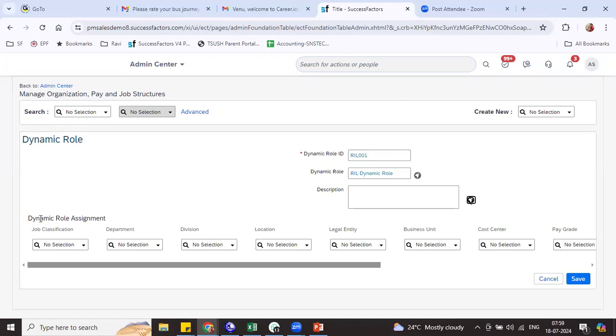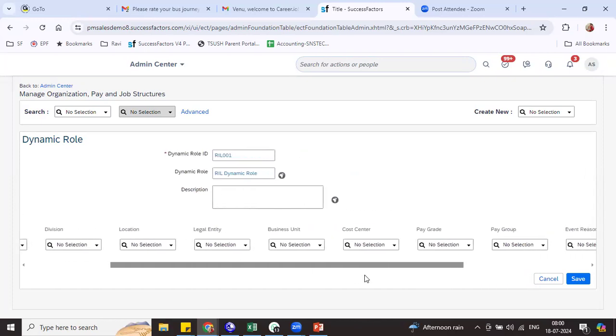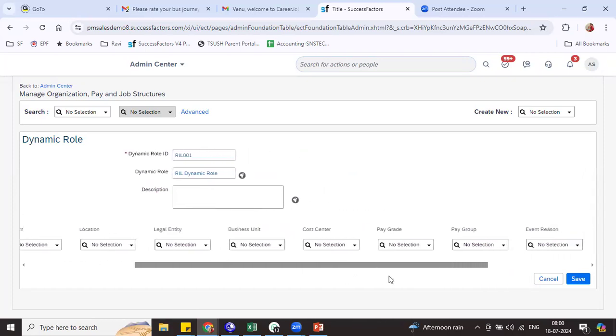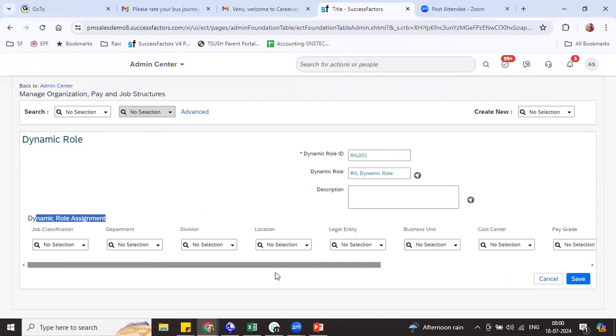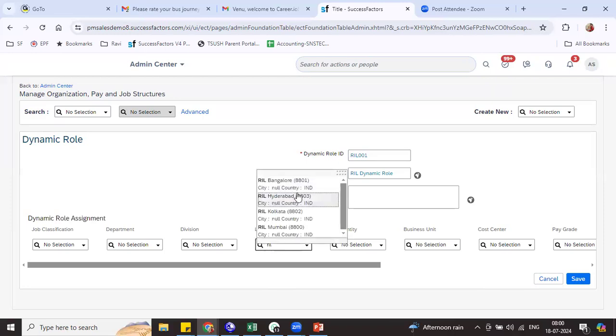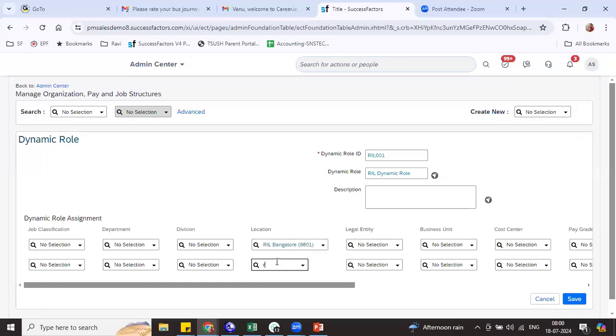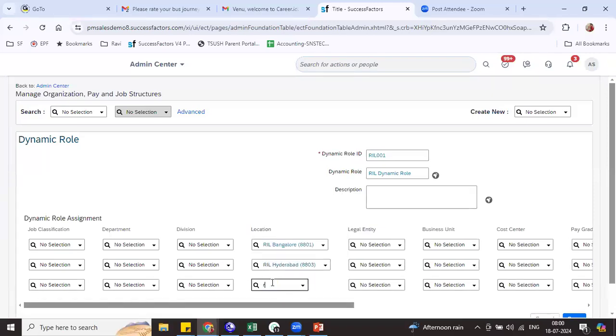Okay. So these are all dynamic role assignments: job classification, department, division, location, legal entity, business unit, pay grade, event region, pay group. So all of these can be your dynamic role assignments. Now, if I want to have it based on location, go select your locations. RAL Bangalore. Let me select all the locations first. RAL Hyderabad.